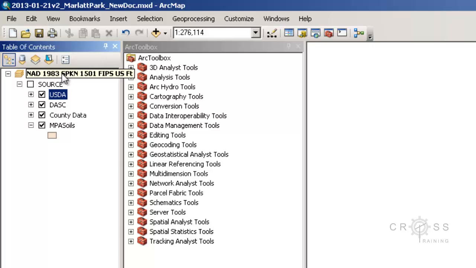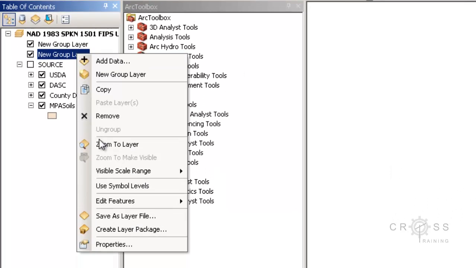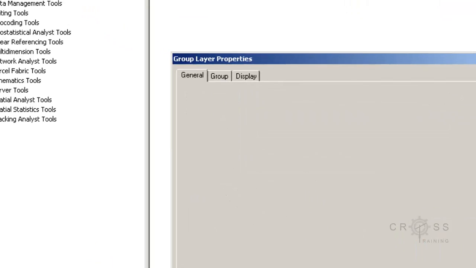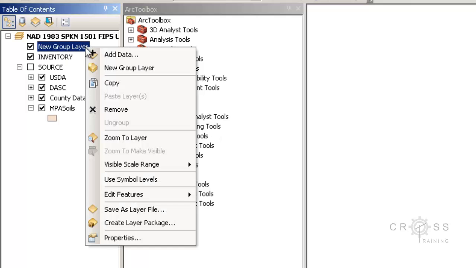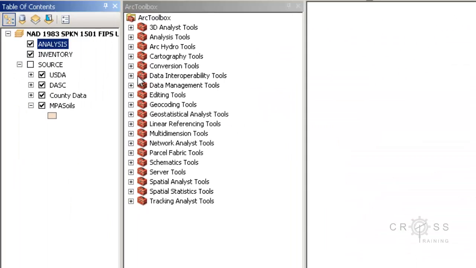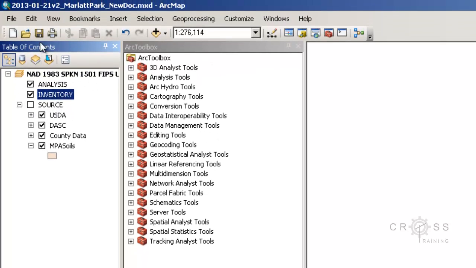So now that I've saved, I'm going to go ahead and create some new group layers up here. I'm going to create 2 more. This middle one is going to become my inventory. And maybe this top one is going to become my analysis. What we're pretty much going to be doing in this next set of video tutorials is creating some inventory items. So we're going to have a lot more stuff here under inventory, and these inventory items are going to be derived from this source data down here. So I'm going to go ahead and save.